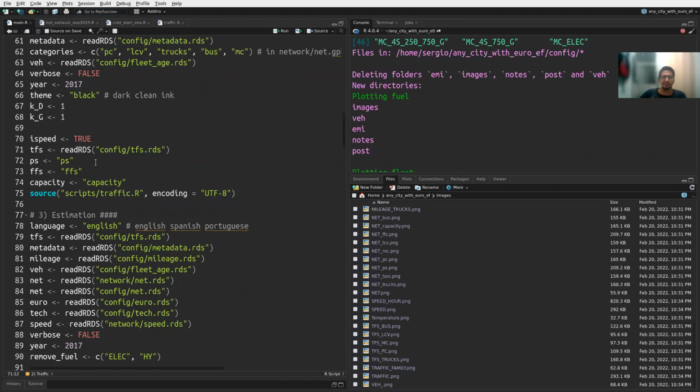And also you need the capacity. You need to know the capacity of your data, in this case, if you're using emission factors that depend on speed, actually.